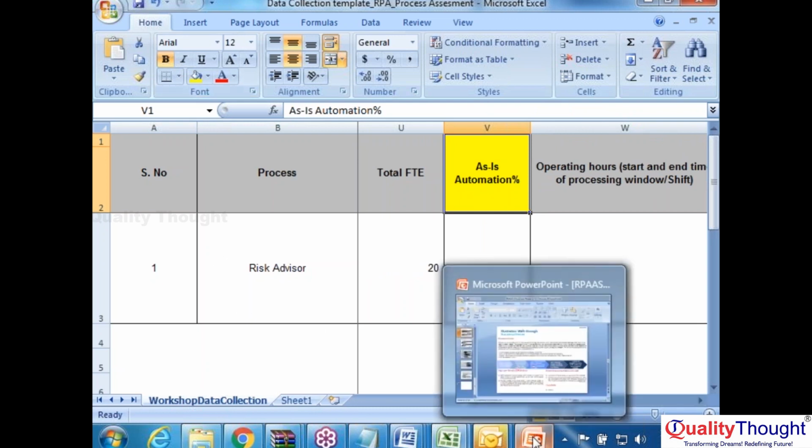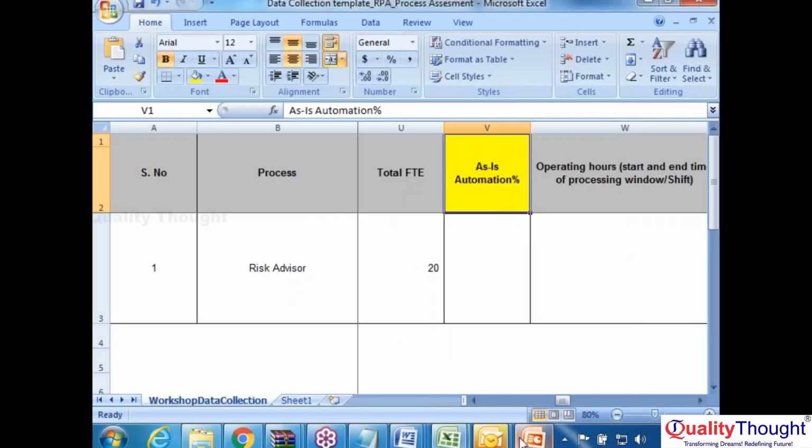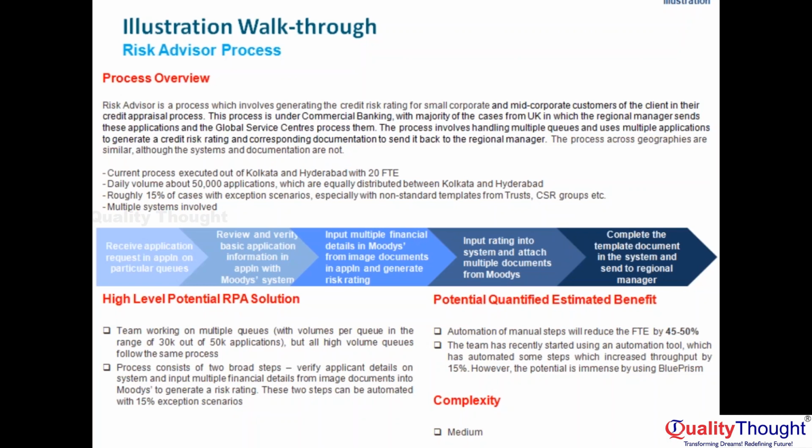See, this is the outcome of the discovery phase. Summary of the discovery phase outcome. We have measured the complexity. What is the complexity? Medium. How did you decide the medium? I will show you the complexity calculator and potential quantified estimation benefit. Here you see, automation of manual steps will reduce FTE by 45 to 50%. So this is a summary of the discovery phase.